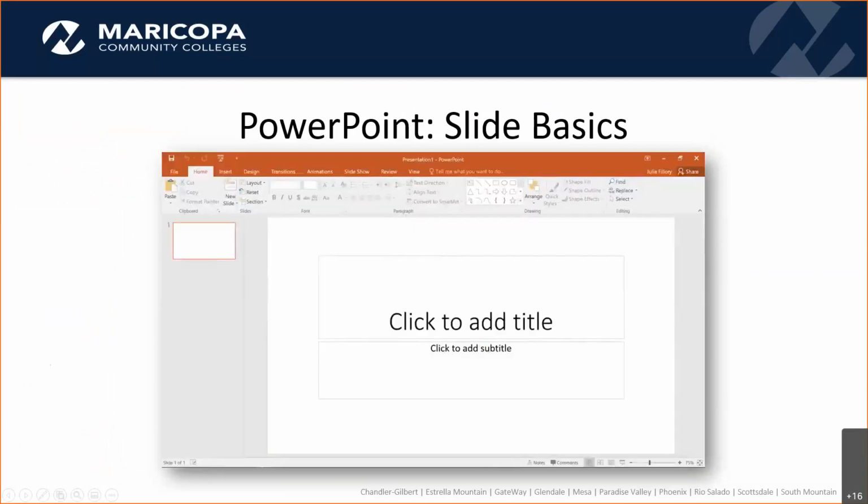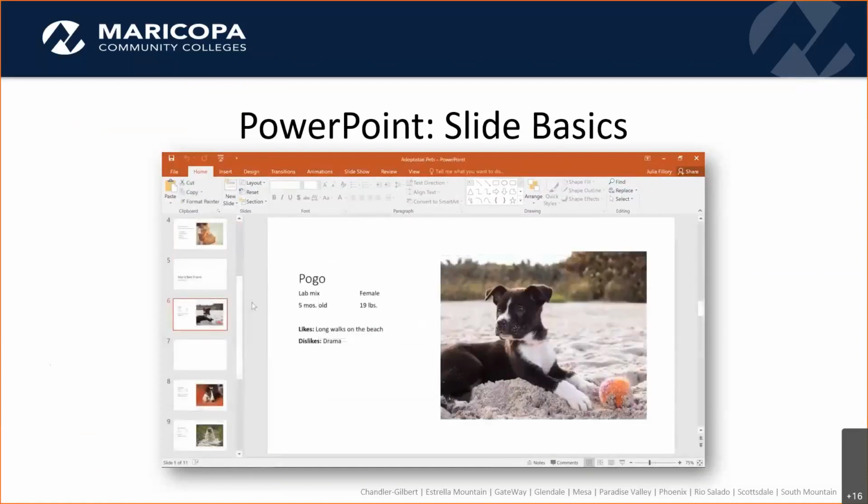I've been working with a local animal rescue, and I think a PowerPoint presentation is just what we need to showcase some information about their adoptable pets. But how do we get from this to a presentation that looks like this? The key is understanding how slides, layouts, and placeholders work. Let's take a look at placeholders first.